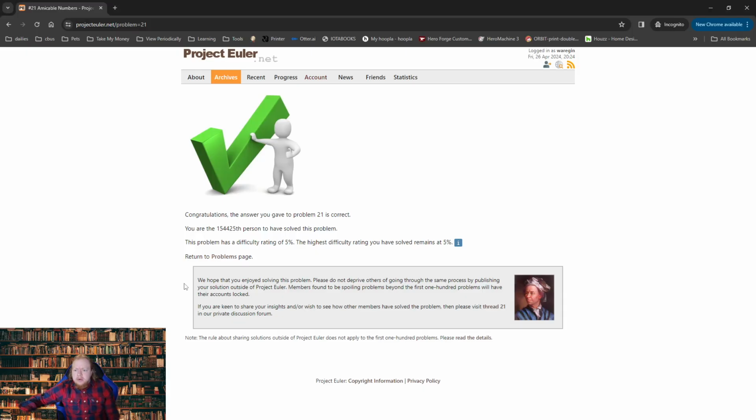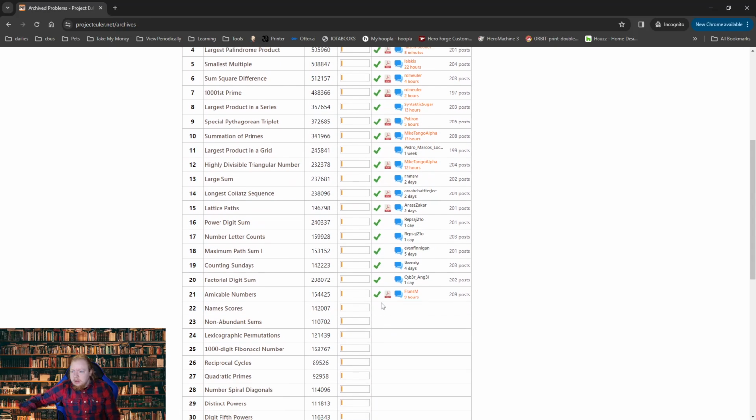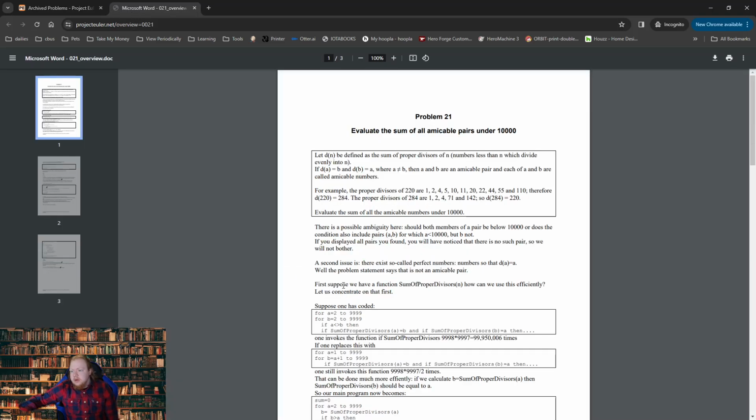Let's see if they have a little document for this one. They do. This is the repetition of the problem. There is a possible ambiguity here. Should both members of a pair be below 10,000, or does the condition also include pairs A, B, for which A less than 10,000 but B not? If you displayed all pairs you found, you will have noticed that there is no such pair, so we will not bother.